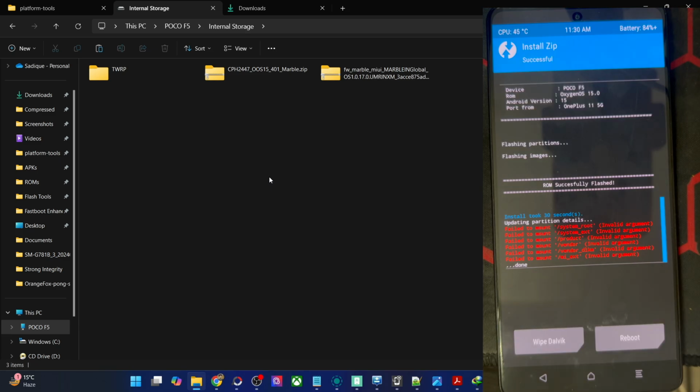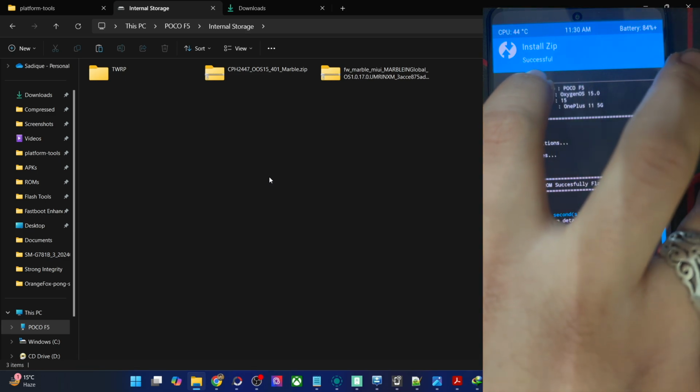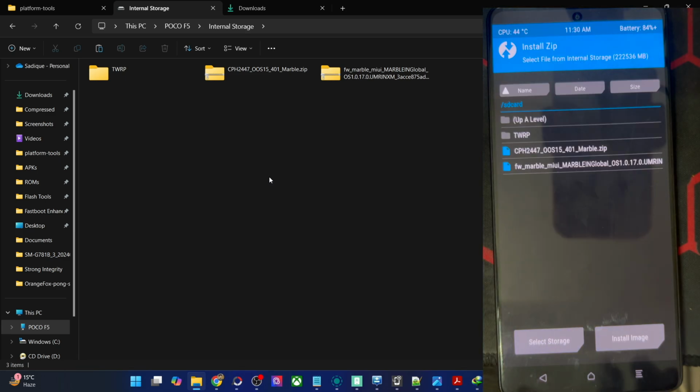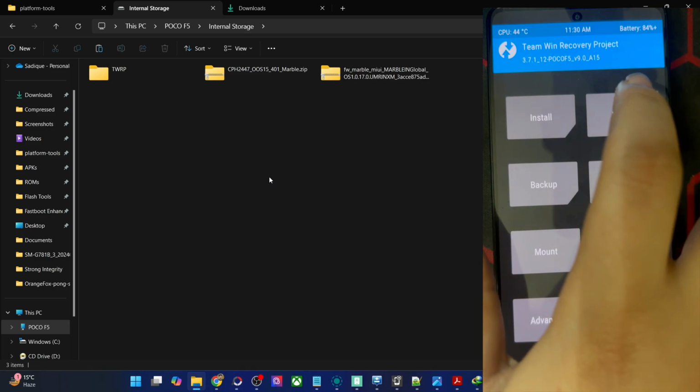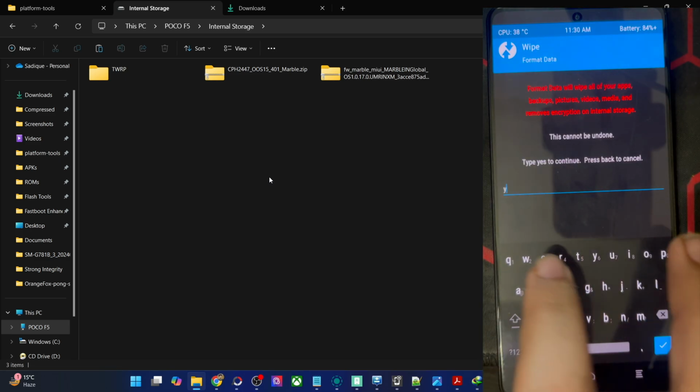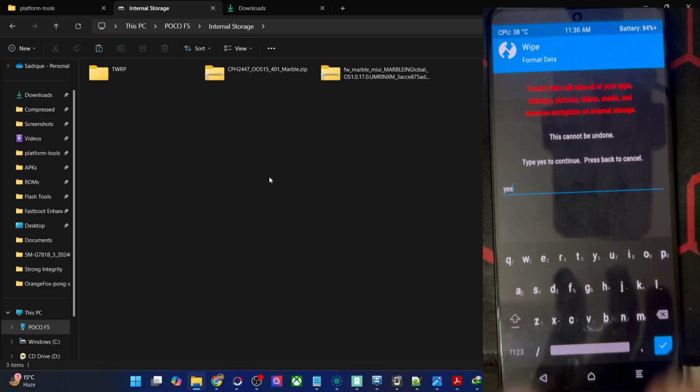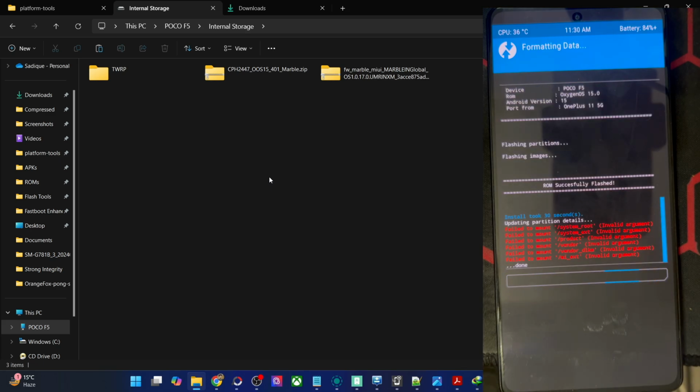So guys, the ROM flashing was very fast. That's quite great to see. And you might get a few warning signs, which is completely normal and nothing to worry about. Just make sure you are getting the success message at the top. If that's well and good, go back. Again go back, and now you have to do a format data once again, just to be on the safer side. This is compulsory and not optional. So do a format data, and once that is done, you will now reboot your phone to the OS.